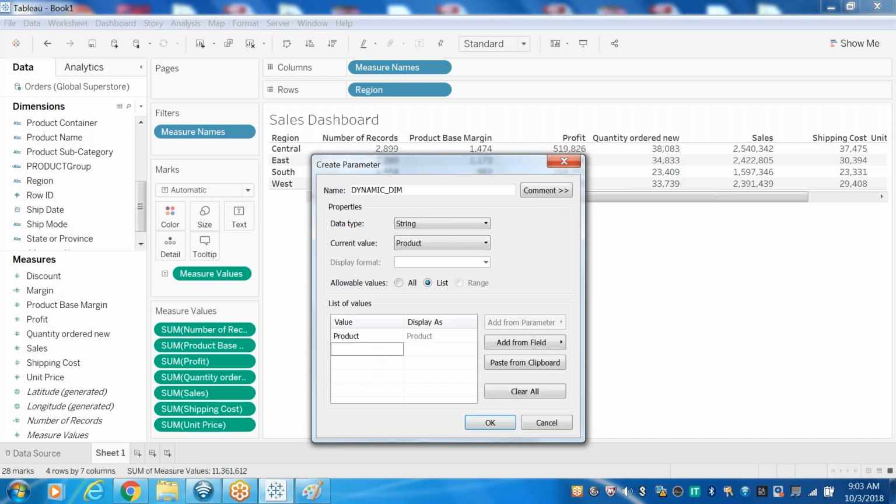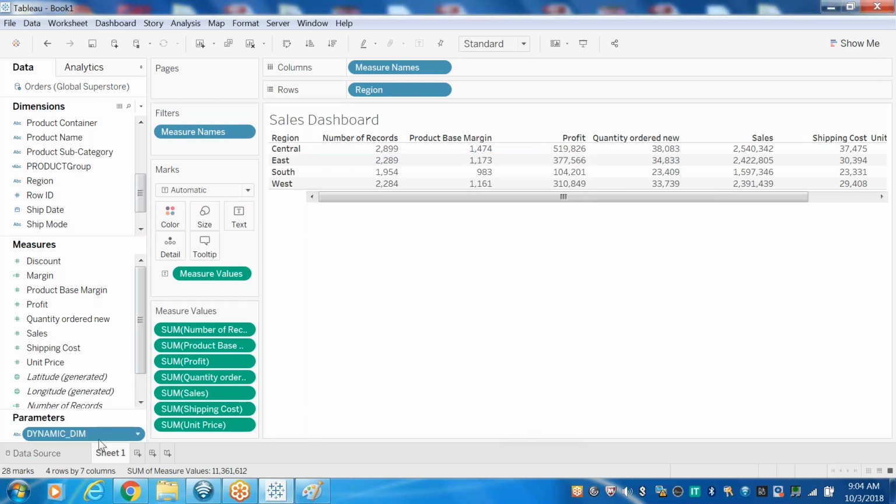And I want to display region. I want to display customer. What else do you want to display? State. I think that's it: product, region, customer, state. Then click OK. Now, this is the dynamic parameter, right?